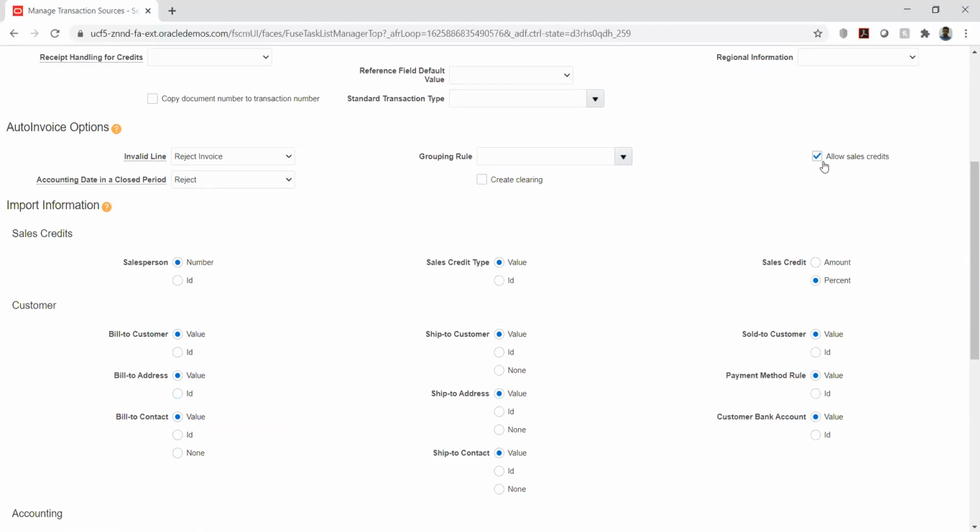And then we have sales credit. That depends. If we have sales credit, maybe we can use the allow sales credit option. And then we have accounting date in closed period. If the period is not open, do we want to adjust or do we want to reject? Again, this should be a validation, so it is always reject.